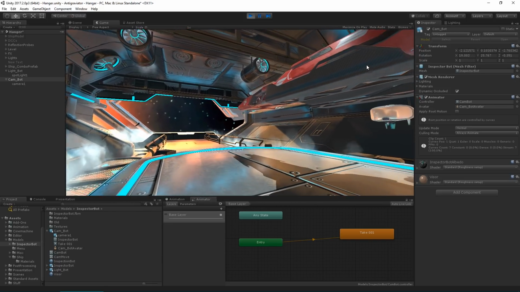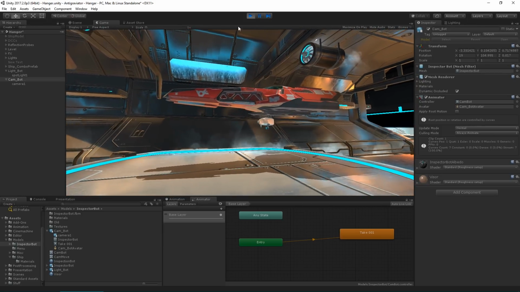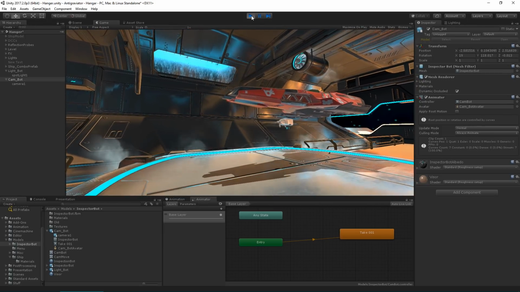So we have two of those guys, one illuminating the side of the ship and one circulating the ship that we have exported from Maya in this case.